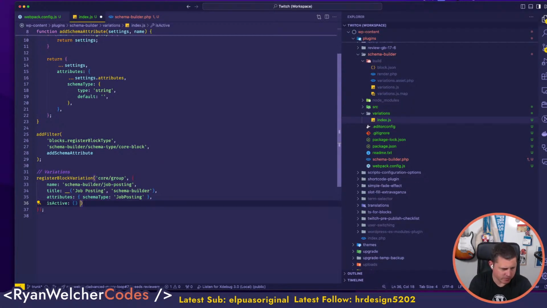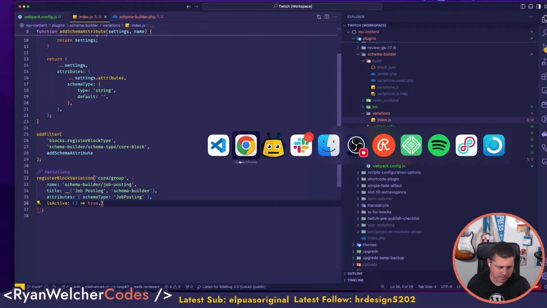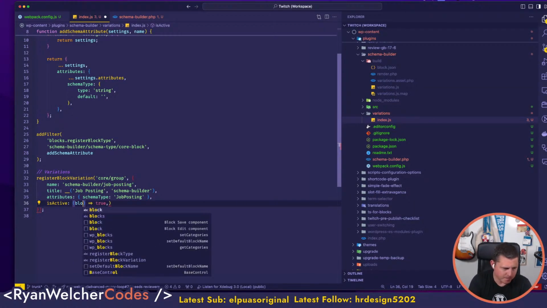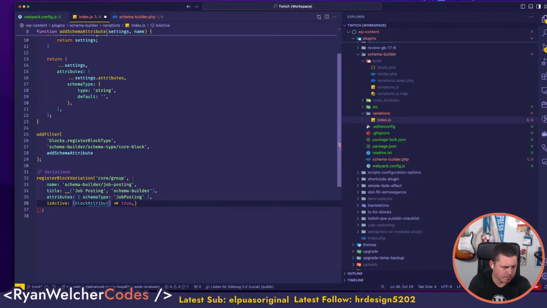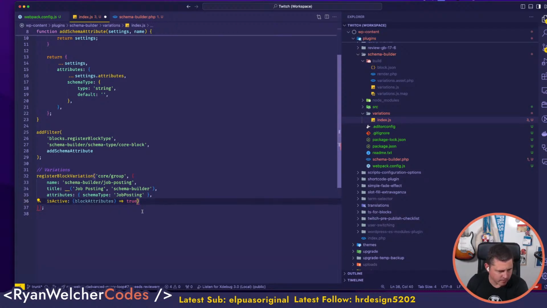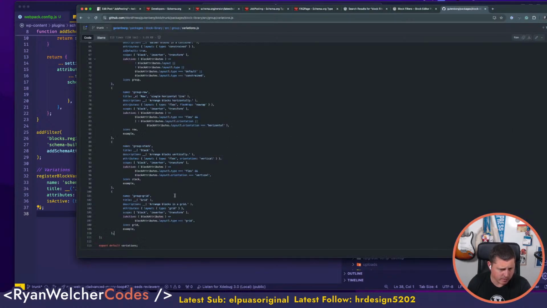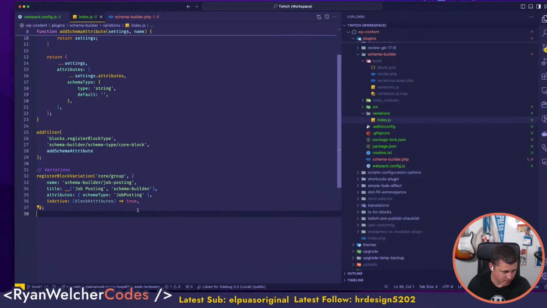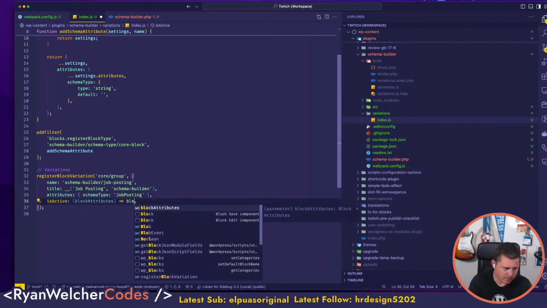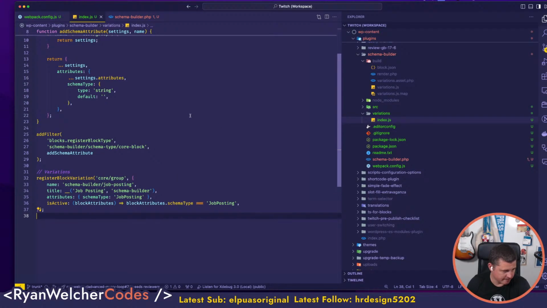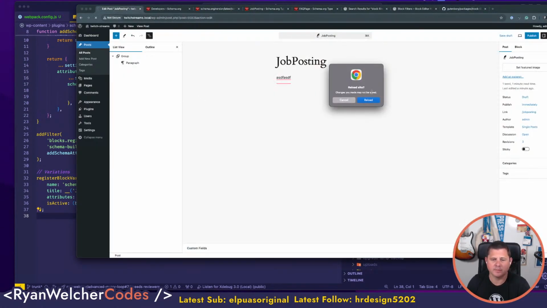So we can also do a function here, which is supposed to not do that. Okay, so blockAttributes in here. So that needs to go away. Okay, is that right? That's right. So blockAttributes. And how does it do this here? So I say blockAttributes.schemaType equals job posting. All right, that's supposed to be exactly what I'm doing here. Very strange. Probably doing something really stupid.